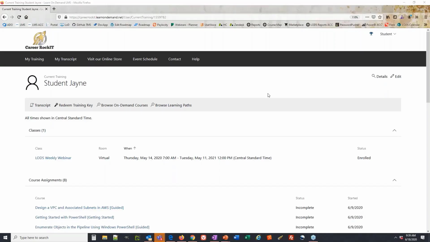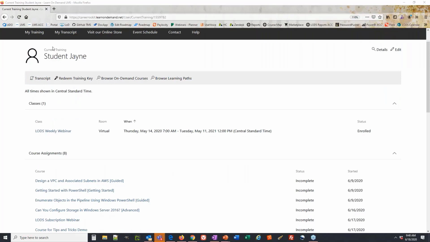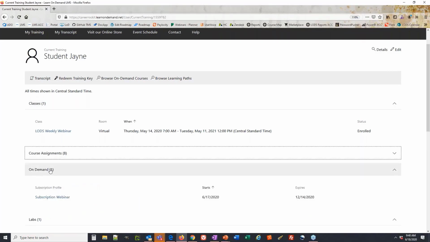So we want to first take a look at what that subscription assignment looks like, and then we're going to go back and build it all out so that you can see how we got there, with all the pieces in place for it. So if I'm a student and I have a subscription assigned to me, it's going to show up on my current training page, just like any other training I take, like a class or a course assignment. And it's going to show right down here on demand as my subscription profile.